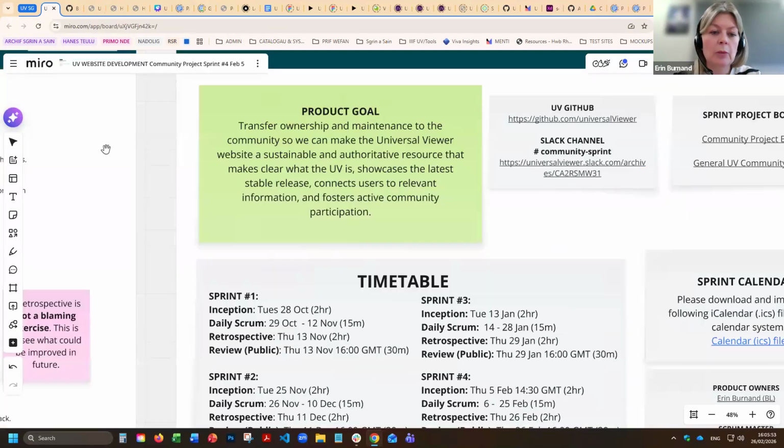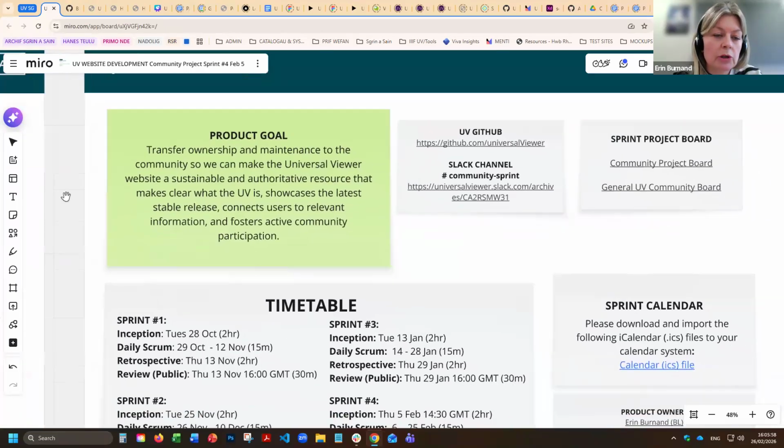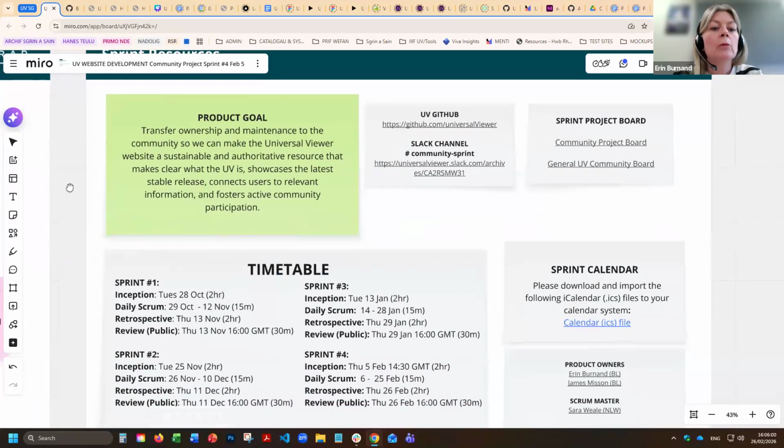So if you can just jump back to the Miro. So we determined a product goal. Here you can see the product goal. This was back in November. And we wanted to transfer ownership and maintenance to the community so we can make the Universal Viewer website a sustainable and authoritative resource that makes clear what the UV is.